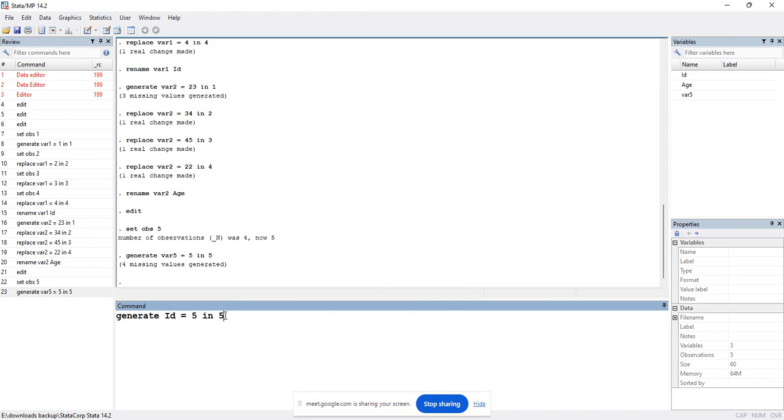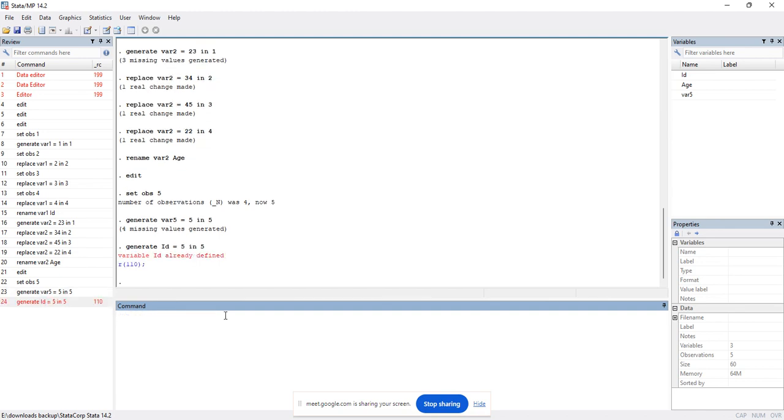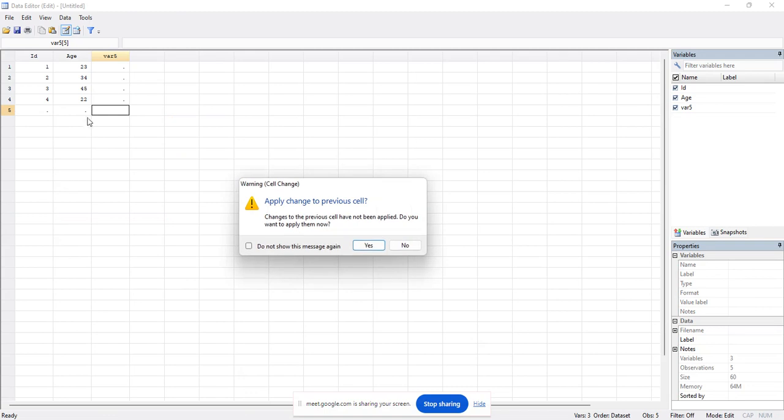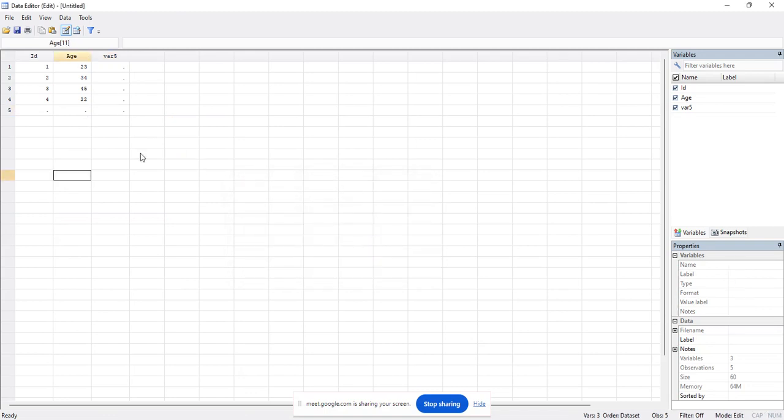So let me see whether that works. Variable ID already generated. So back to the data editor. Okay, still not reading, but it shows us that the variable 5 was entered. So these are some of the disadvantages of using Stata.